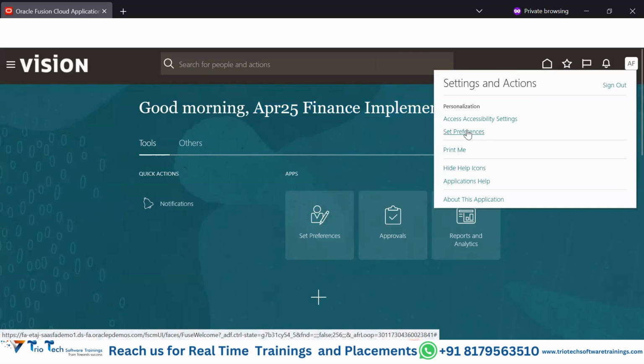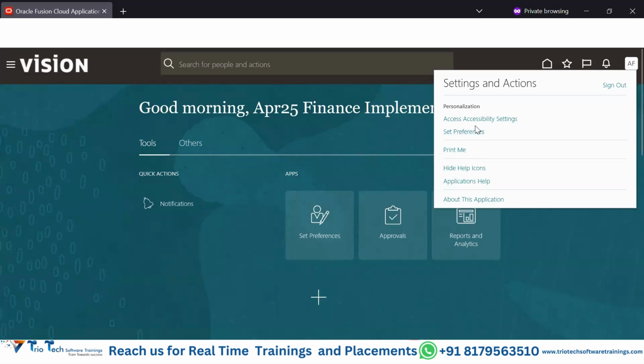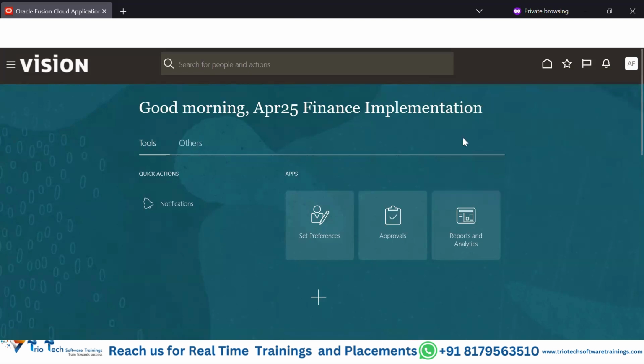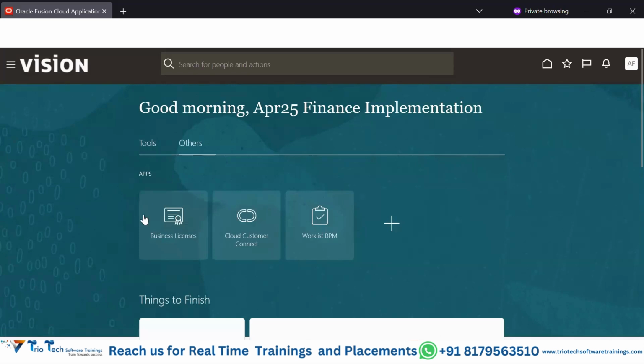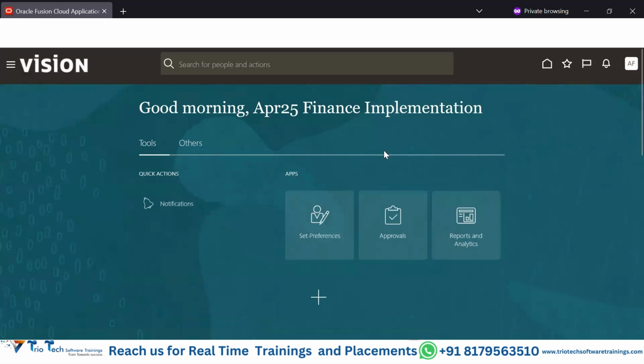Right now you see you have very limited options. You have just set preferences as the option. About this application you can check, and you can sign out from this application. Very limited options in comparison to the admin user, the reason being the admin user has access to multiple functionalities. Even here, you don't have many icons available. Only the basic information of set preferences, reports and analytics, and others where you have some licenses-related information. You don't have access to any other functionality as part of your user account.